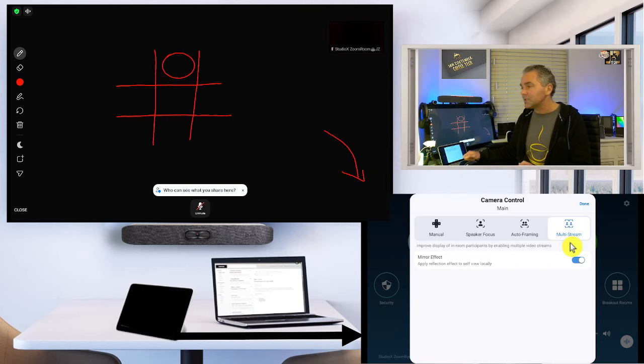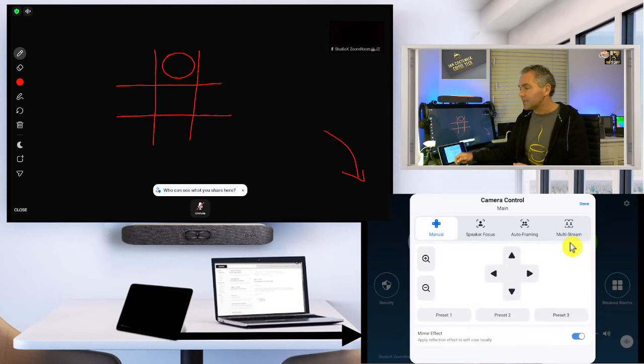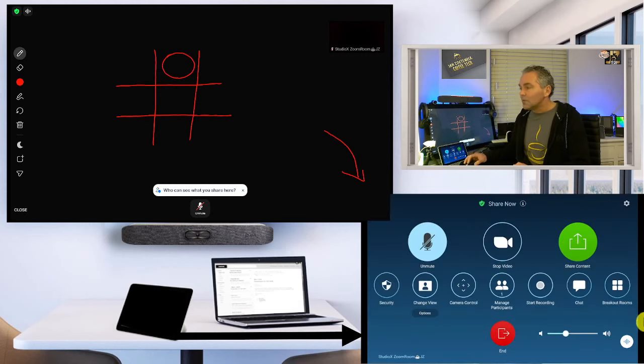So multi-stream is that brand new feature, which I will show you in a video. So I will put a link there. It's a brand new feature where it's able to capture the participants in the room, and that will be shown in the gallery view of Zoom. So I think that's also a really nice feature. So these are the camera controls. What more do we have?